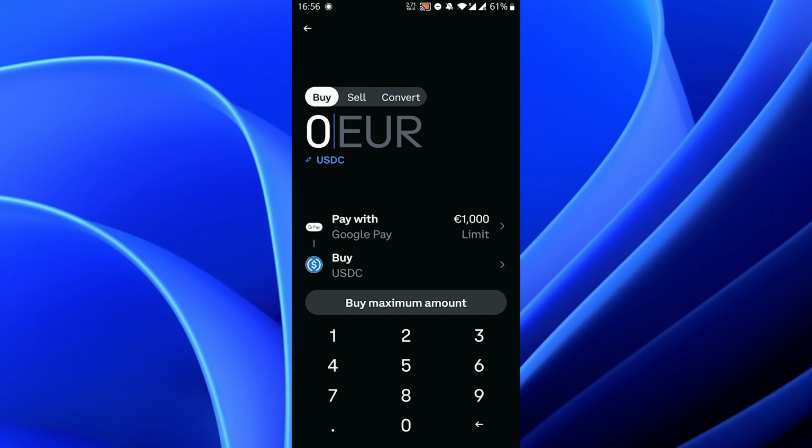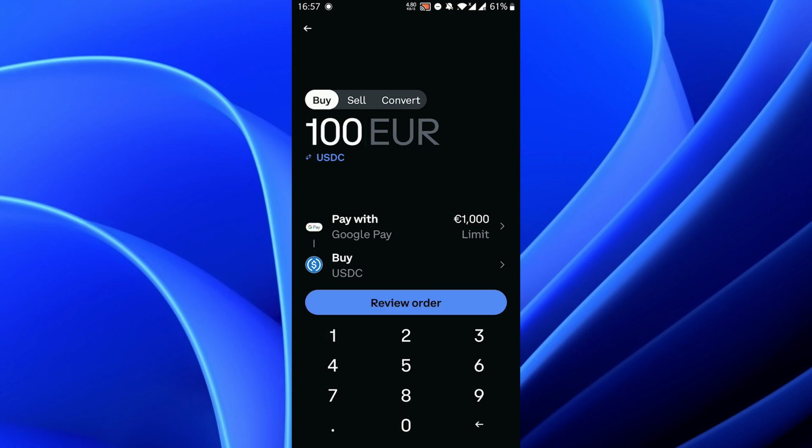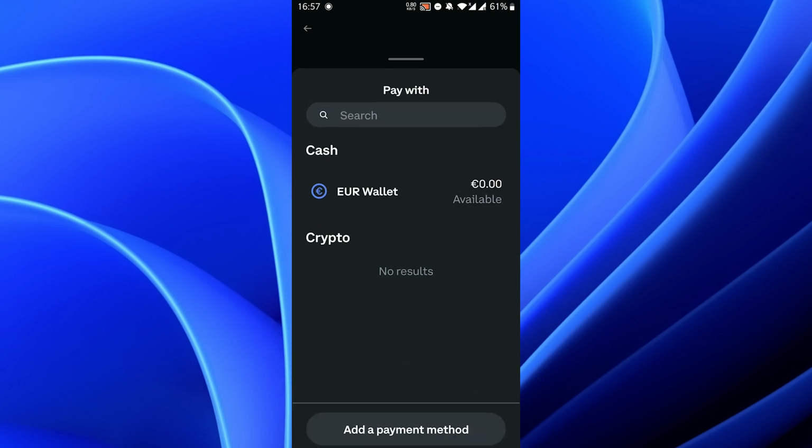Now here you need to choose how much money you want to put in. So let's say you want to put in $100. Here type 100, and then you need to choose how you want to pay for it. So click here, and here you can choose to pay with either your cash wallet or your Google Pay, Apple Pay, any debit card or credit card, Visa, MasterCard.